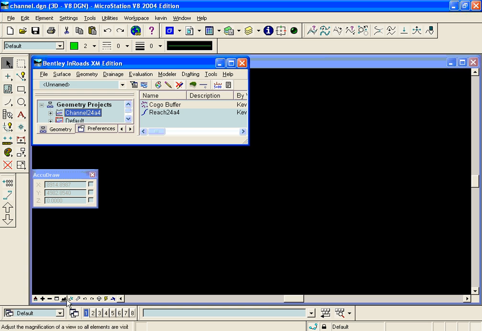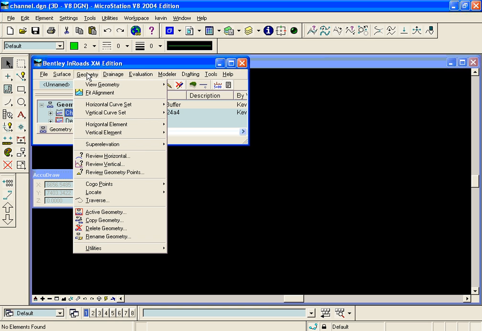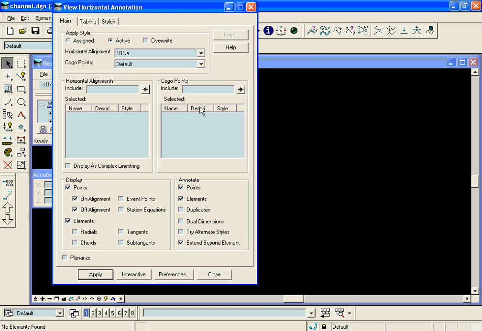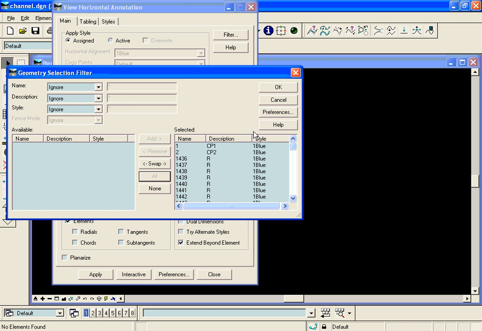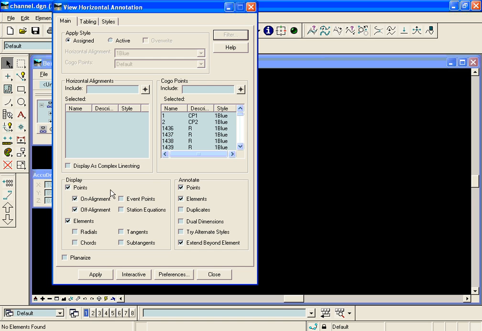And now to display the points in the design file, we'll go to Geometry, View Geometry, Horizontal Annotation. We're going to choose the assigned style that we just assigned to it. We're going to include all the points. This time we'll actually just hit a data point in the include field to get our cursor in there and hit the filter button, and we'll just select all. And OK. We're going to display points, and we're going to annotate the points as well. When we hit Apply, our data will be written to the design file.